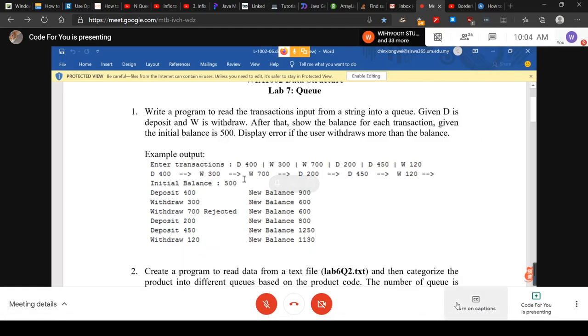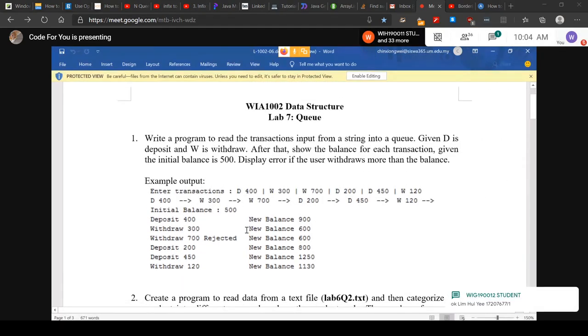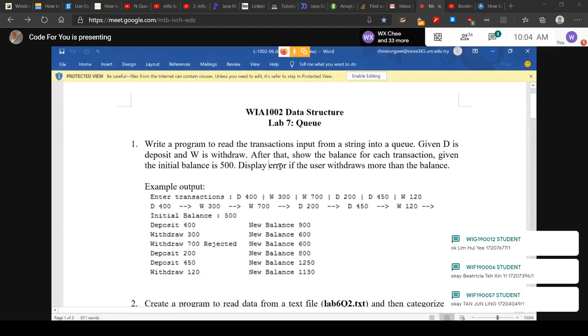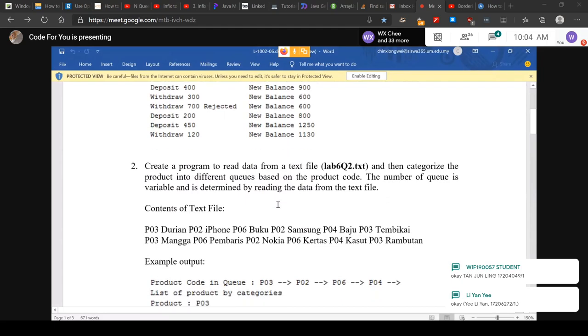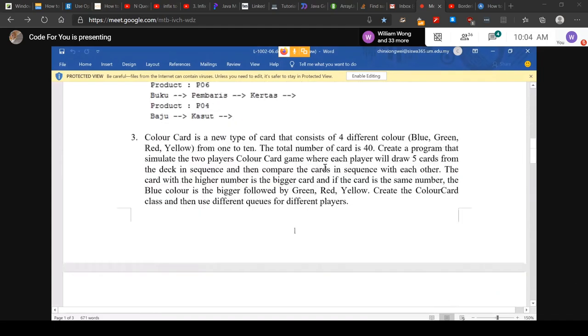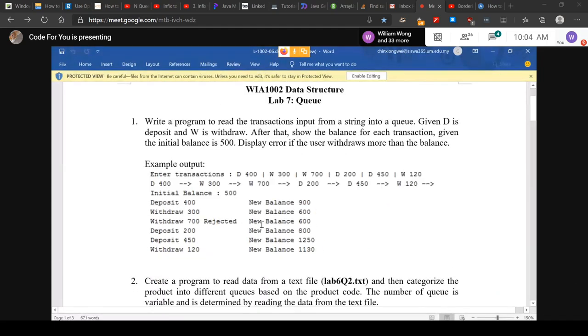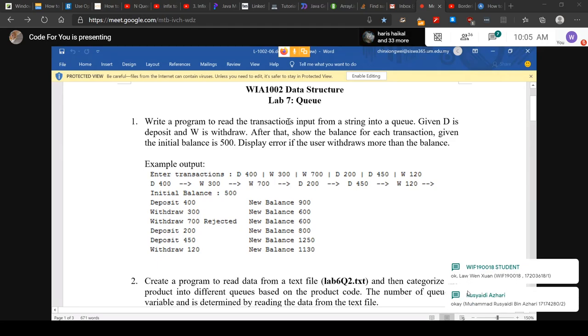Okay, so let's go with lab 7, question 1. I always thought that today is lab 6, never mind. Is it lab 6 or lab 7? Should be lab 6.